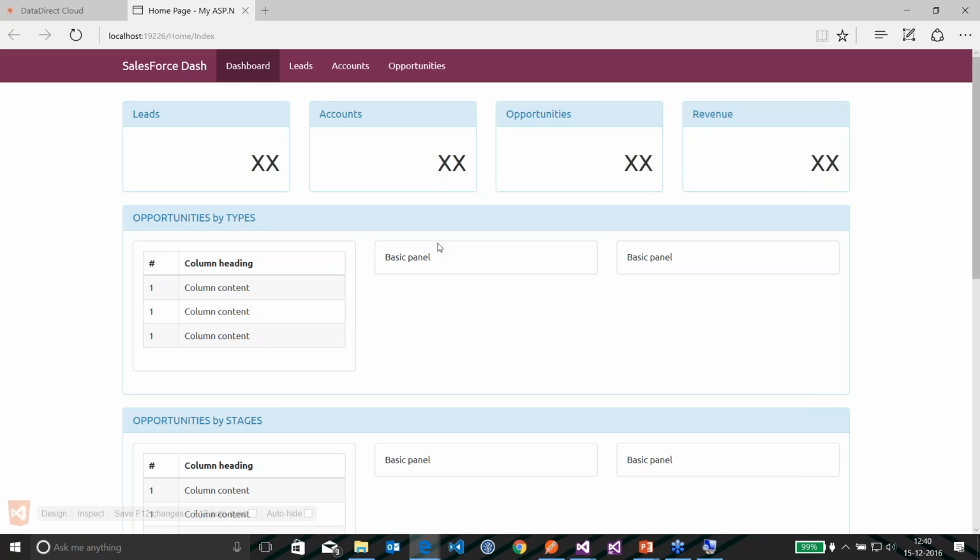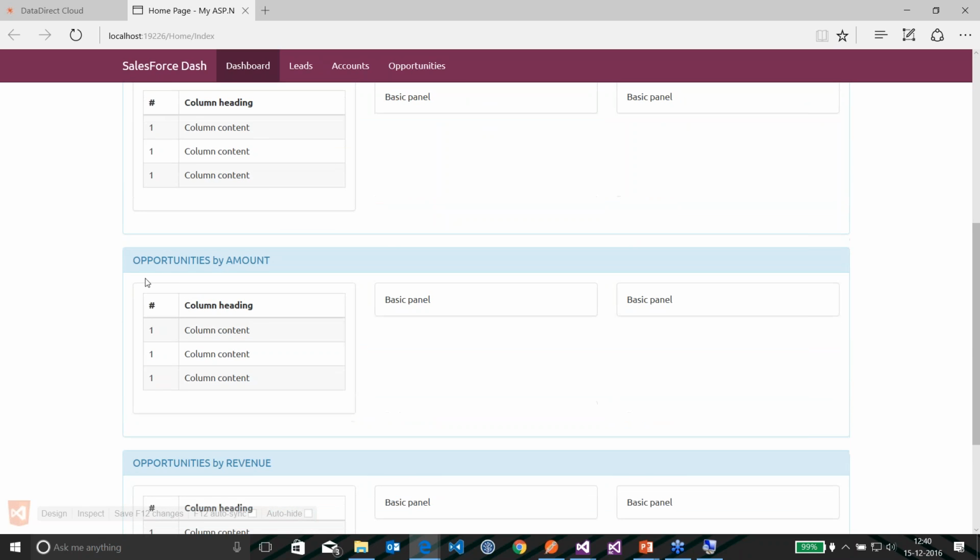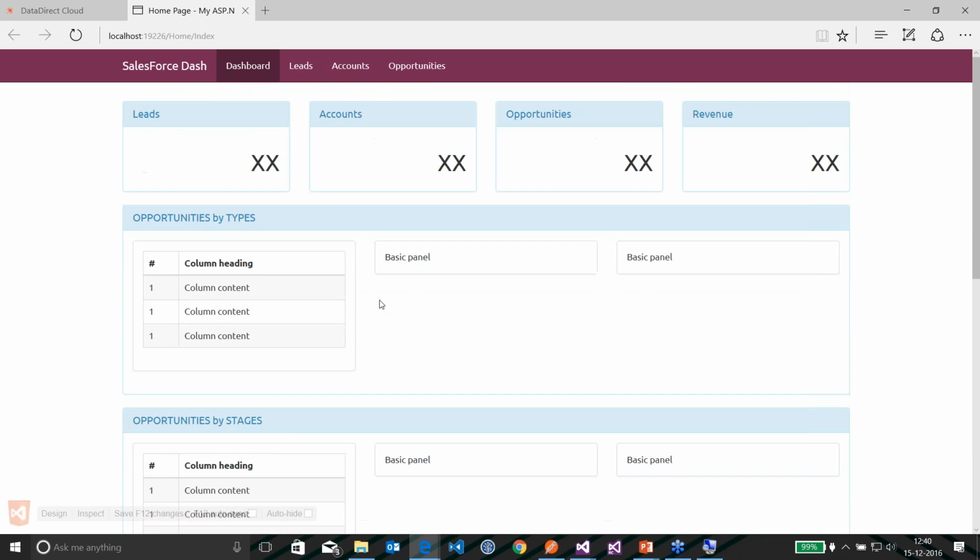Well, this is my idea of creating this. I've just kept bare bone templates now, right? I have the leads, accounts, opportunities, and probably revenue. We will see how it goes. So I want to do opportunities by types, opportunities by stages, opportunities by amount, by revenue, all those things.